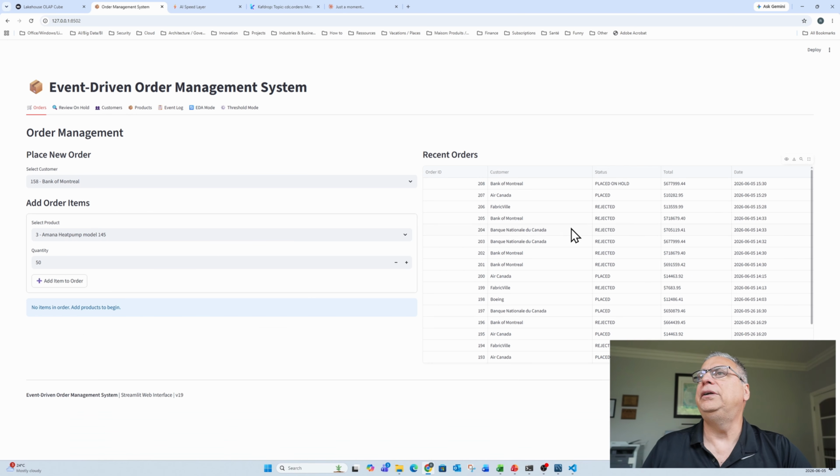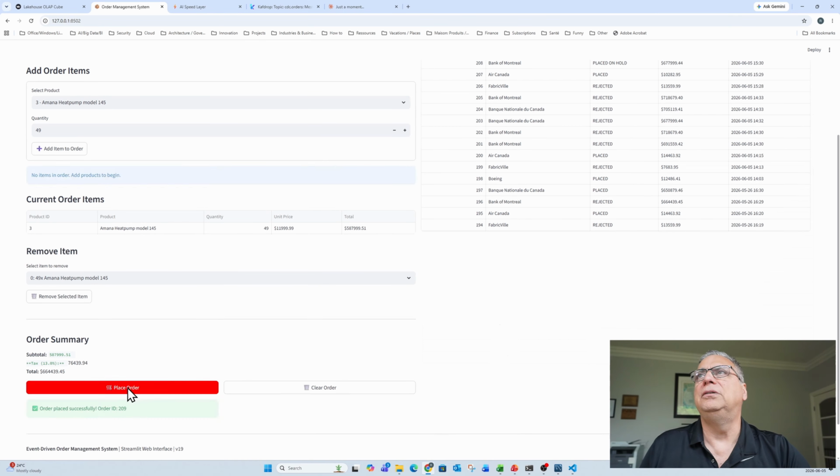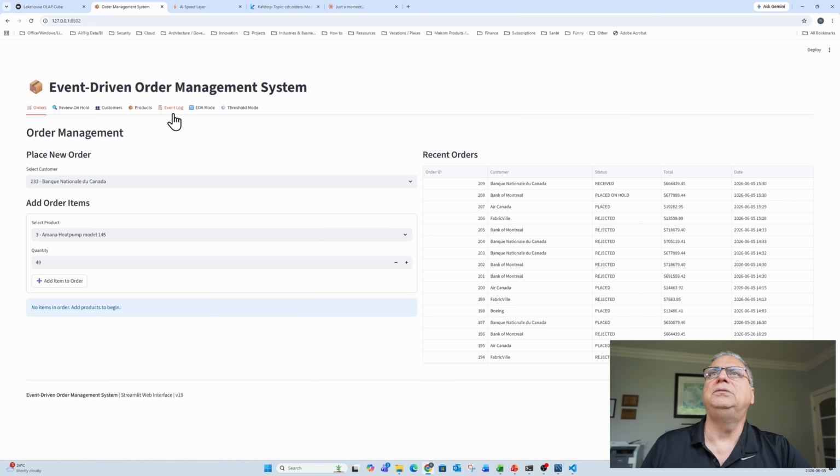Now I'm going to do the same thing. The goal is I'm going to approve one and reject another one. Instead of 50, I'm going to make it different: 49. It's still going to be placed on hold. As you can see, it's received in the event log. Go back here and I have the other one that is now on hold. Go back here, national. So you see I have two on hold.